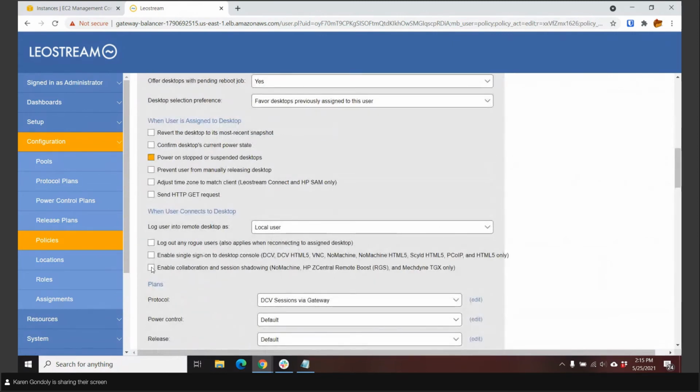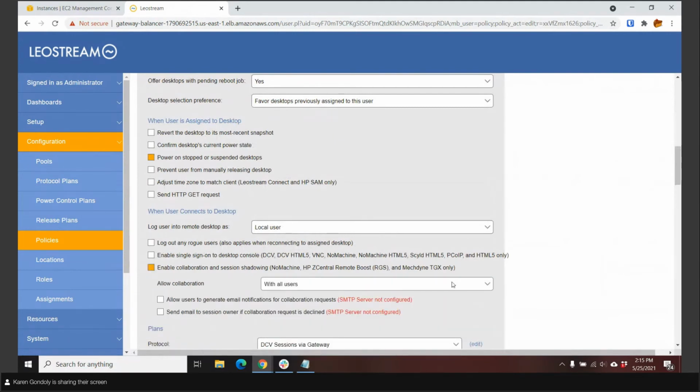When they connect to the machine, you can indicate if it's a machine that they're allowed to collaborate with other users on. You can indicate if it's all users, or if you have different groups of users who are allowed to work together, you can limit the user to only inviting other users in their group. You can even allow the users to send emails to each other so that if someone's not logged into Leostream, they'll get a little notification that the invitation is ready for them.